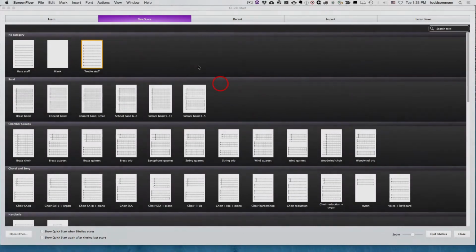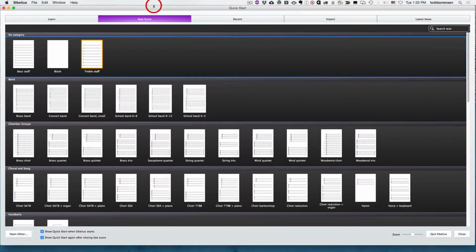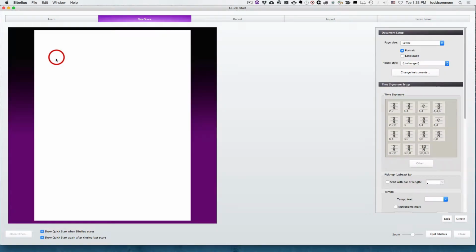Okay, let's start by looking at the New Score tab in the Quick Start dialog box. You can see it contains many different templates, and we're going to actually create a new score from scratch. So I'm going to click once on the blank tab. Remember, if you click twice, it'll just open up your score showing blank manuscript paper. If you click once, it'll bring you to this area where on the right-hand side you can add a variety of different elements, instruments, etc.